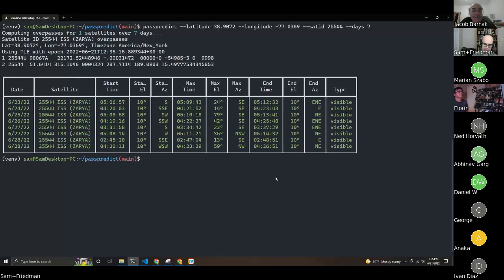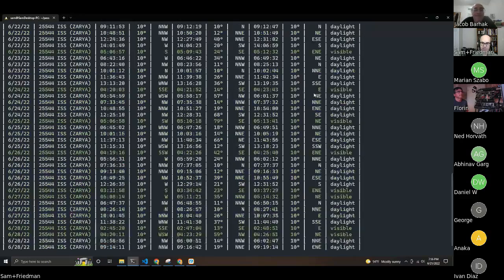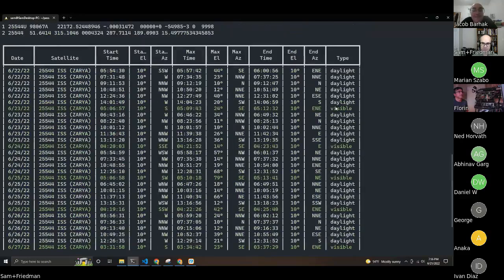Another option for this CLI is if you want all passes, not just the visible passes. Then you get the table with not just the visible passes, but the daylight and the unlit passes. But the visible passes stay green. Yeah, so I really wanted something in which I could just quickly type in the terminal my location, the satellite, and then how many days in the future I'm looking. And this is what I've developed. So let me go back.